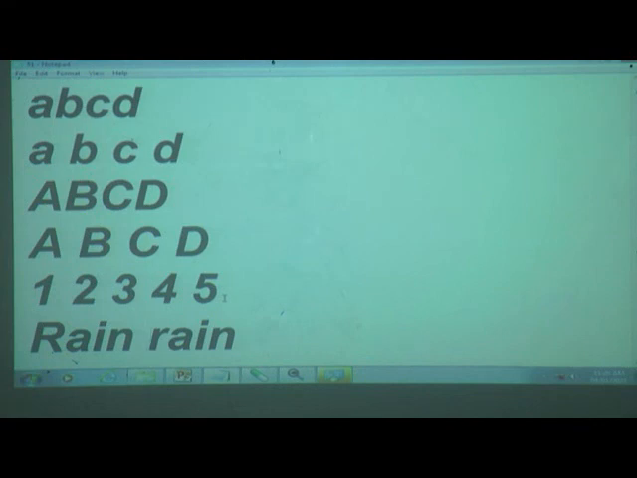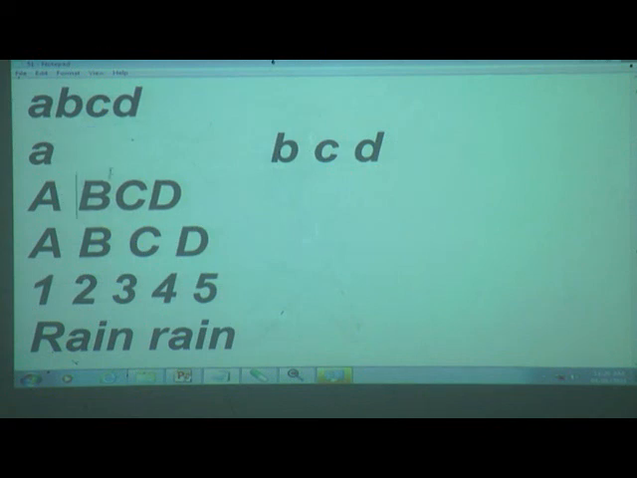Everyone got it? How to write? If you want to give more space, then press the space bar more times. Then you can see this type of distance. If you want a little bit of space, then give only one time space bar.